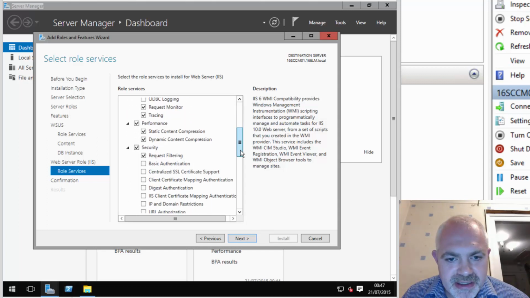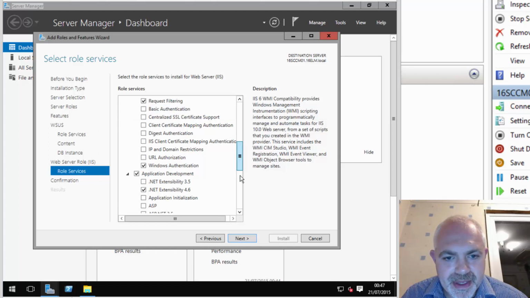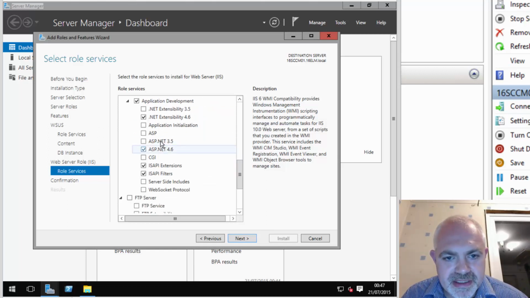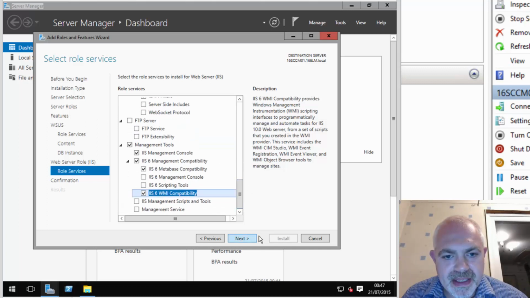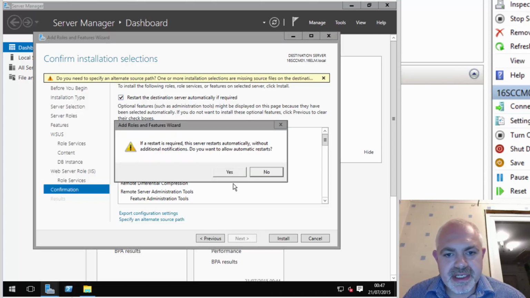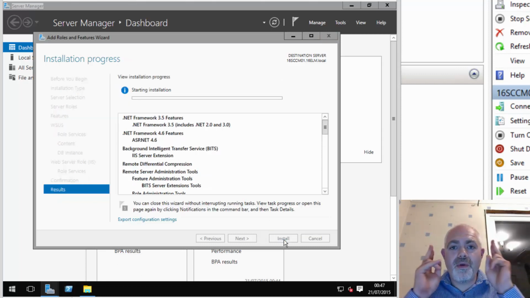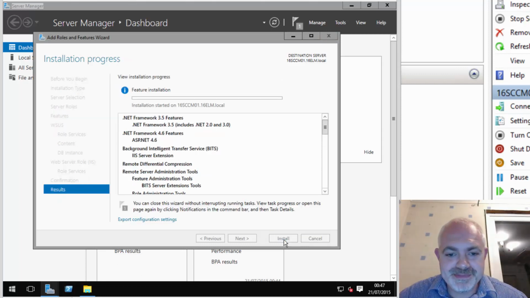We also need, a lot of them are enabled anyway as default, the ones that we need, I'll come back to them. Hit next, do a restart. This is quite lengthy, so we'll be right back.